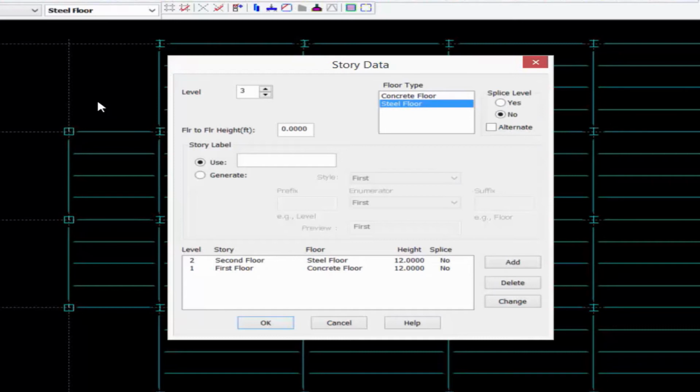So if I want to add a third floor onto this structure, what I need to make sure, first of all, is that my level says 3 here. I'm going to enter my floor height. Let's go ahead and say 12 feet. I'm going to say steel level, and let's call this the third floor.